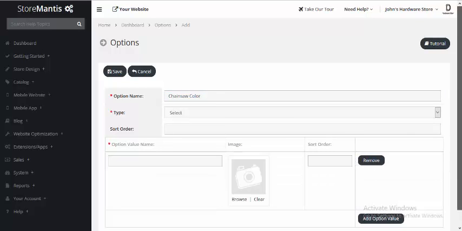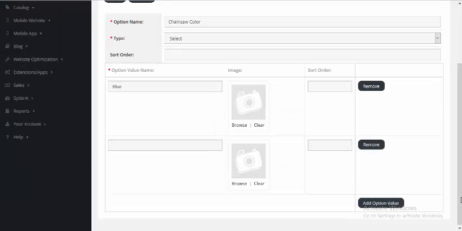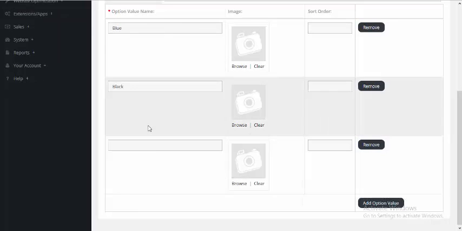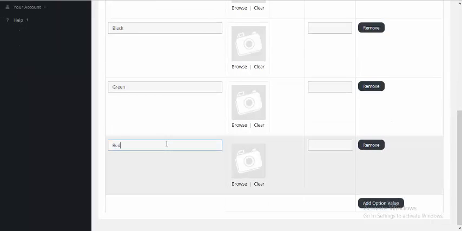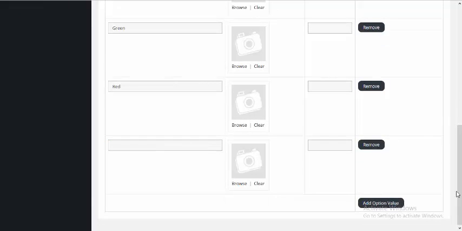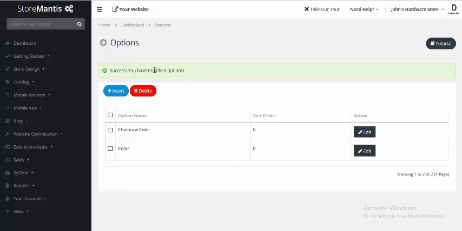So in this case, let's add the first one. Let's call it blue. The second one, let's call it black. The third, let's call it green. Call this red. And let's call this green. All right. Hit save. Okay, it tells us success. We've modified the options. So now we're set to add our product.